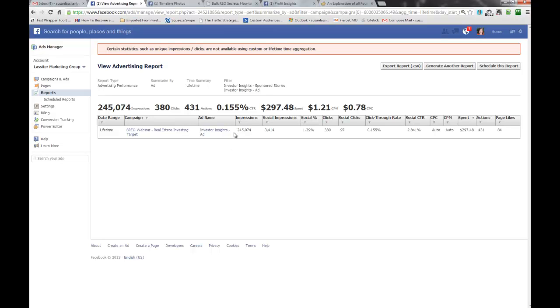I started this on January 9th of this year, and I ended it on January 31st. So we ran it for a few weeks. We got 245,000 total impressions. 380 people clicked on it. We had a CTR, or a click-through rate, of 0.155%. We spent a total of $297.48 running traffic to this ad, and we paid 78 cents per click. And now I want to show you what we made on this ad.